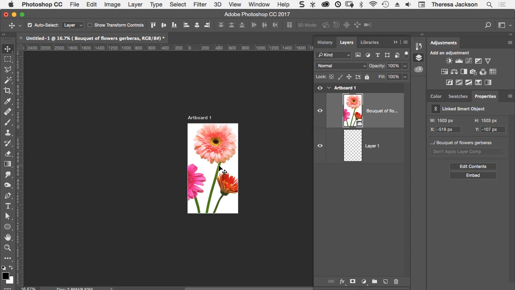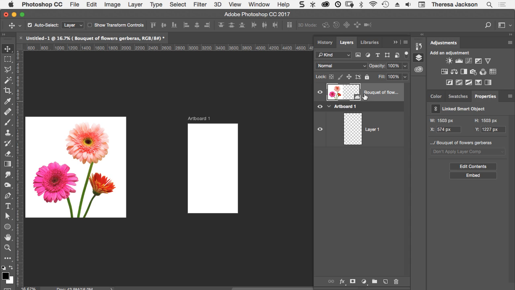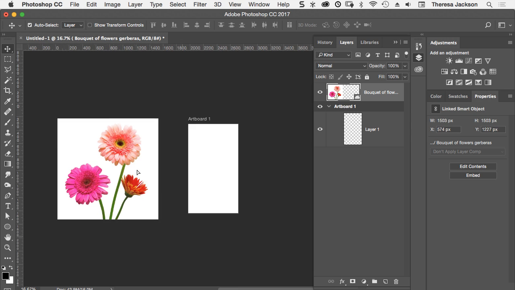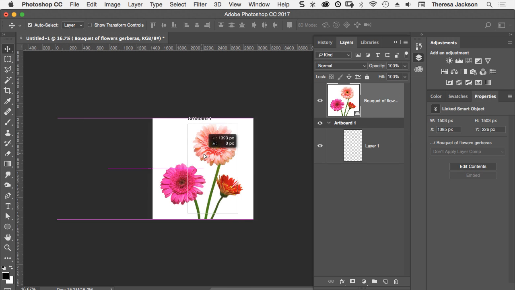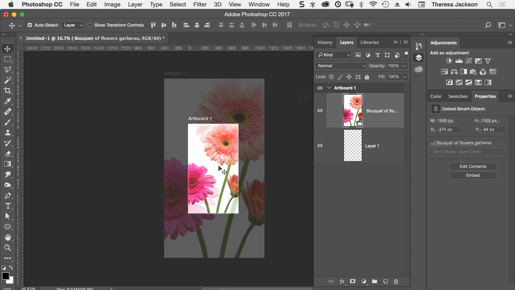If I take this layer and drag it off of the artboard, it places it outside of the artboard in the layer panel, and we can see all of the contents of the flower image here. If I drag it back into the artboard, you'll see that it's being clipped by that artboard. That's why I like to think of these artboards as container groups to clip the contents of your design.